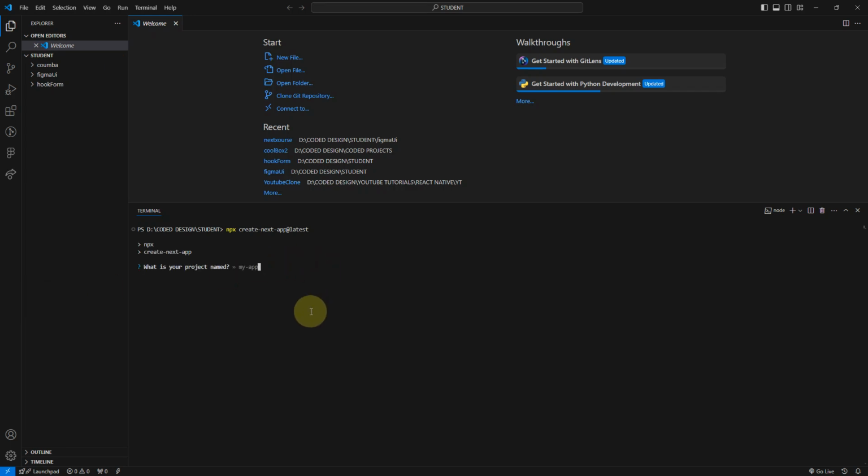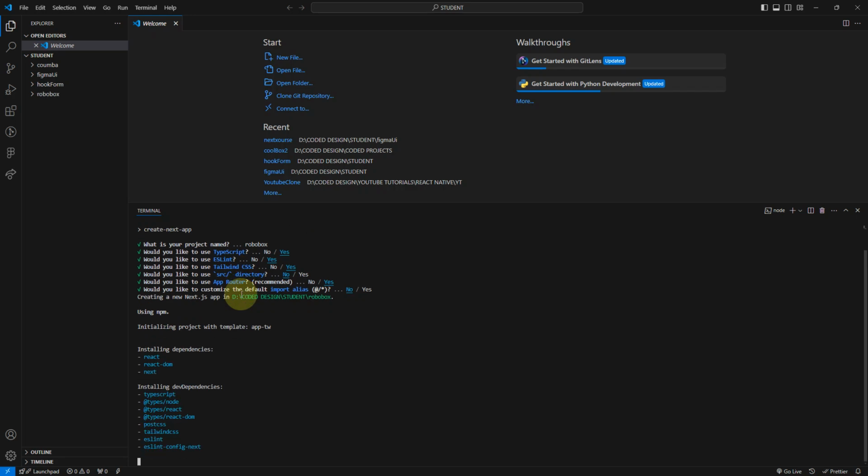It's taking some time. It's asking us the name of the app. Very important that it's small letters. Make sure it's small letters. As you can see, this is robobox. Let me click enter. Do you want to use TypeScript? Yes. Would you like to use ESLint? Yes. Here, basically, you just click enter, enter, enter, enter. I don't change things at this stage. This is going to take some time to load.